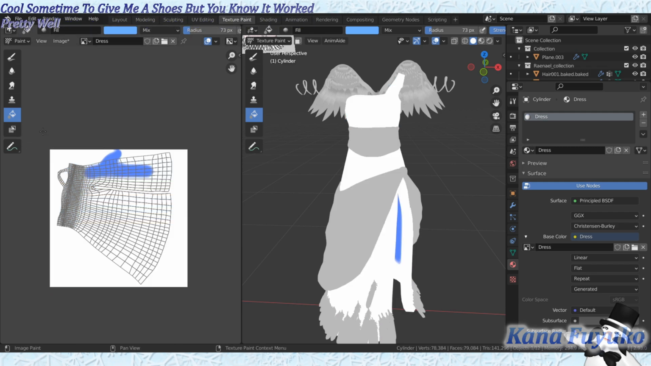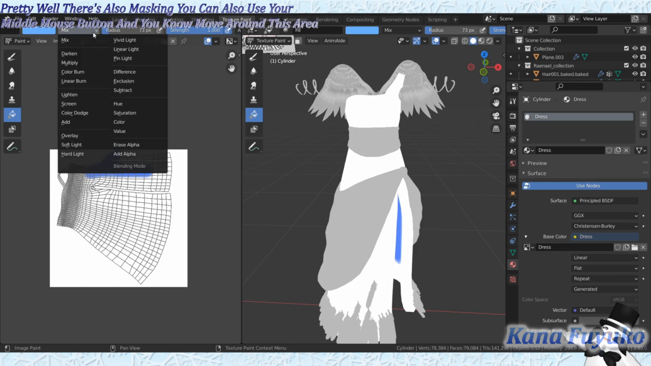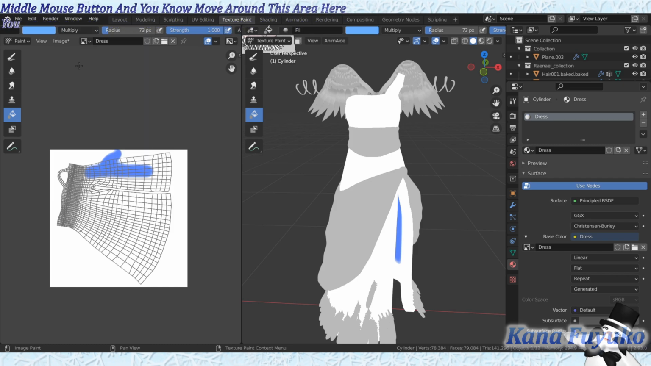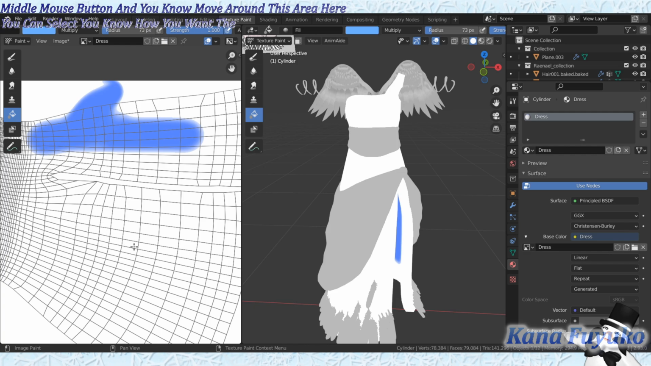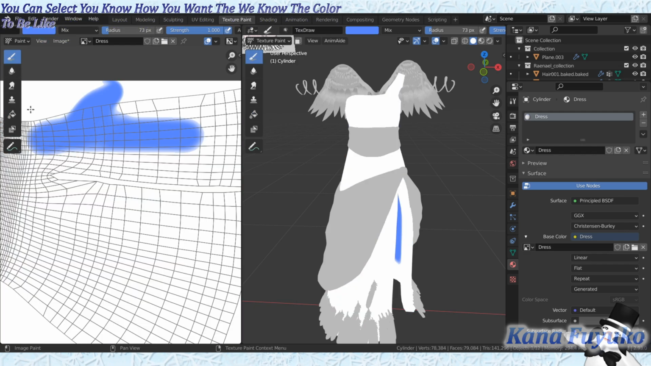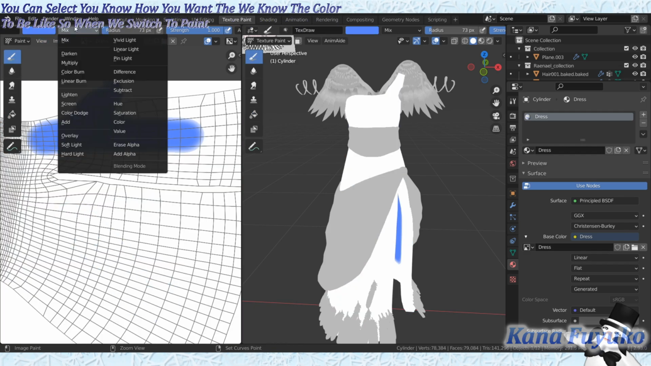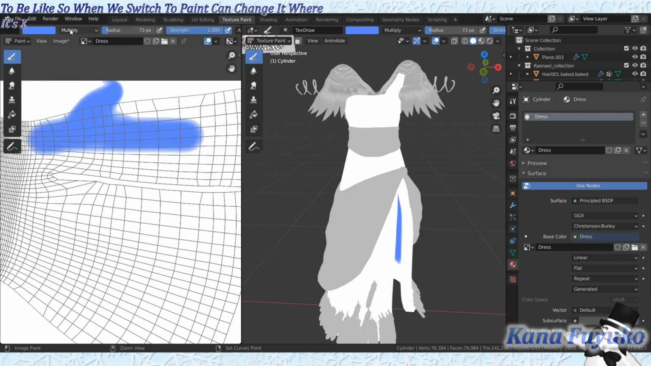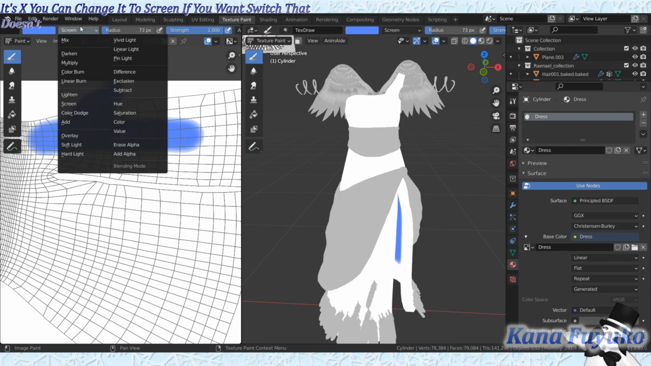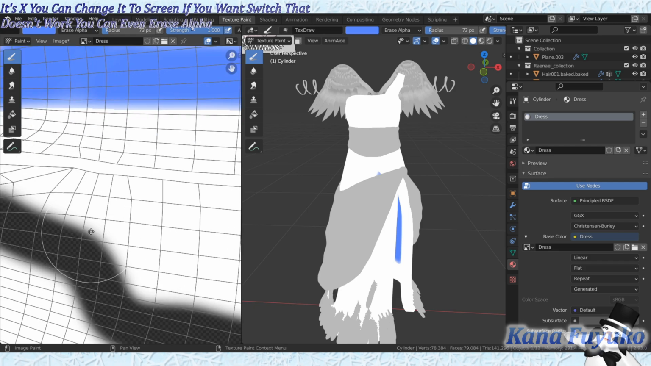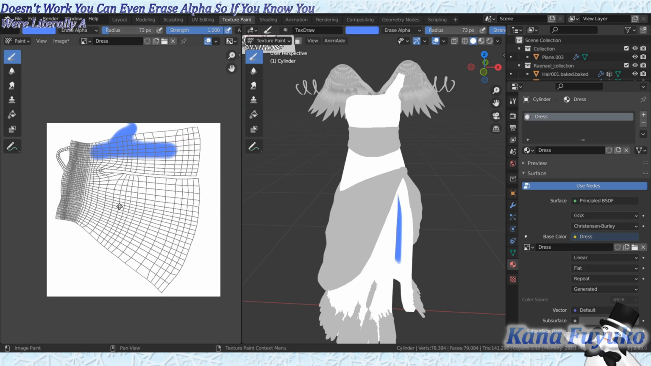There's also masking. You can also use your middle mouse button and move around this area here. You can select how you want the color to be. So let me switch to paint. You can change it to multiply. You can change it to screen if you want, which doesn't work. You can even erase alpha, so you're literally erasing, so it's transparent.